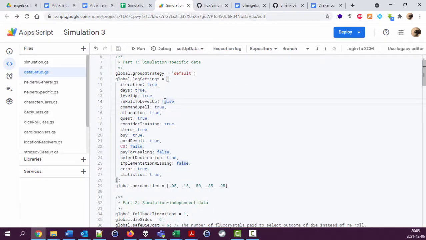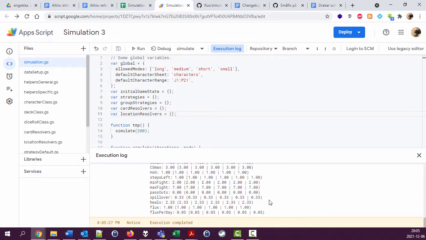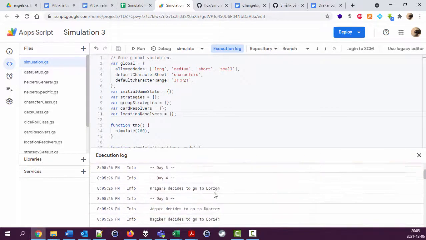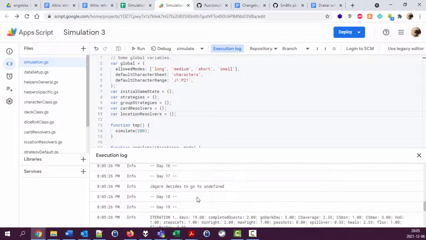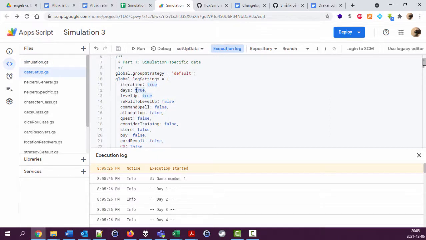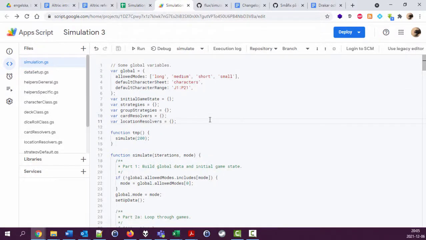Let's only look at the level up things. Level up. No command spell, no location, no quest, no considered training, no store, no buy, no card result. Let's keep the select destination. Save and run again. And we have new data coming up here. So we can see the warrior decides to go towards the tower here on day 10. They were quick this time. You can see what happens here, different places. And eventually, let's turn off these things again. False, false, save.